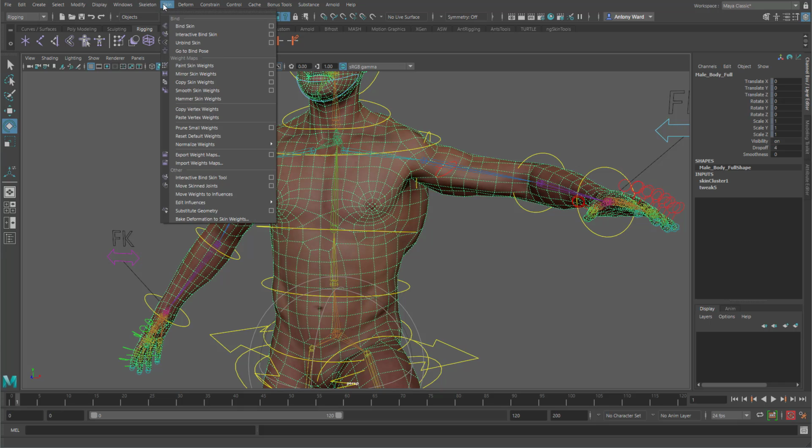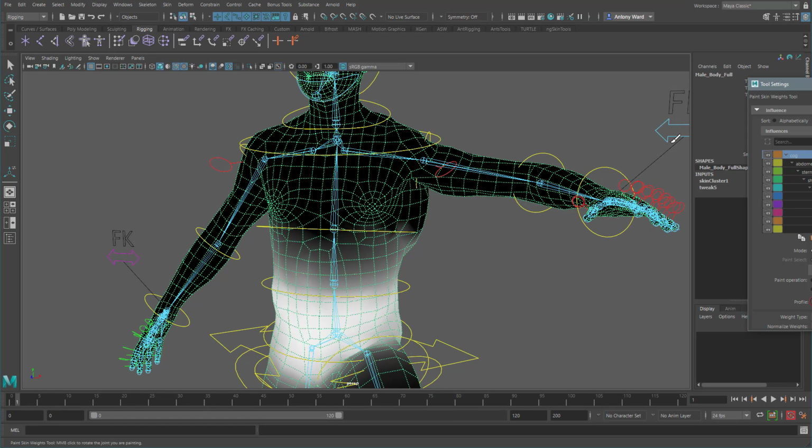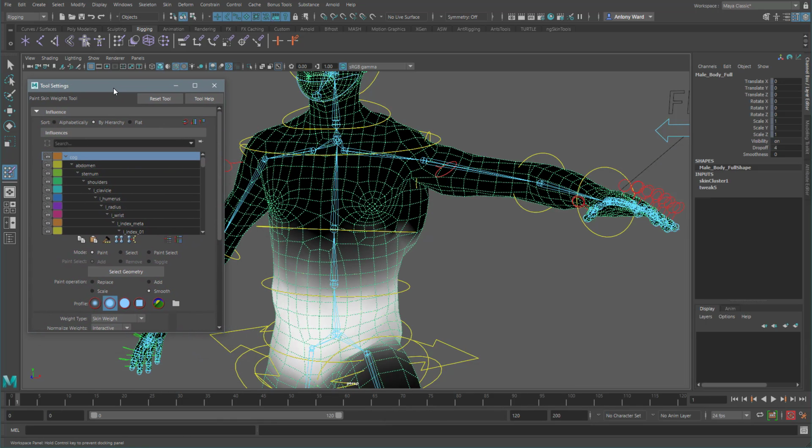Select the model and go to Skin, Paint Skin Weights and open the options. The first thing you will notice is the model changes colour. The white area represents the area the current joint is influencing, so in this case it's the cog joint. And here we have the main window. This is a list of all the current influences on the mesh, so basically all the joints.